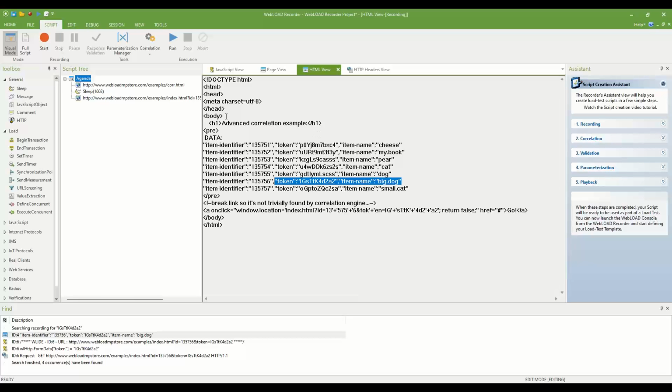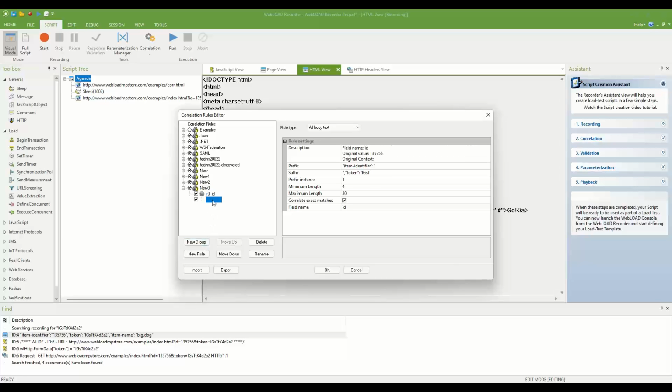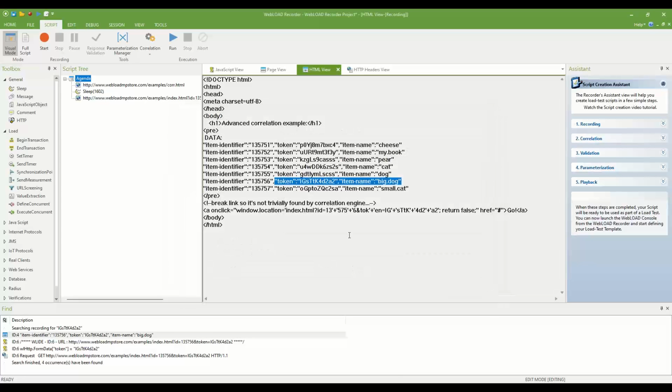So let's see what it looks like. Let's go to the correlation rules editor, and let's just nuke these guys. Let's remove this one. And let's create instead a new rule. That rule is of type meta discovery rule. It's a special kind of rule. And it's going to have a regular expression to find what we want. So let's go back and see what is the regular expression that I want.